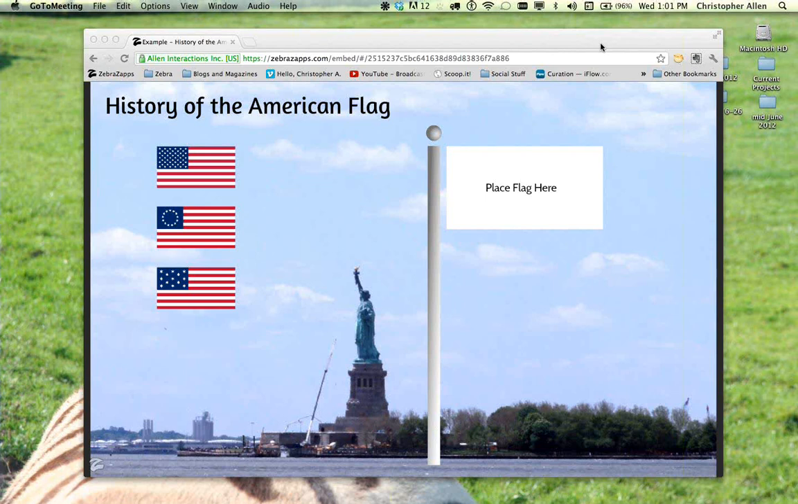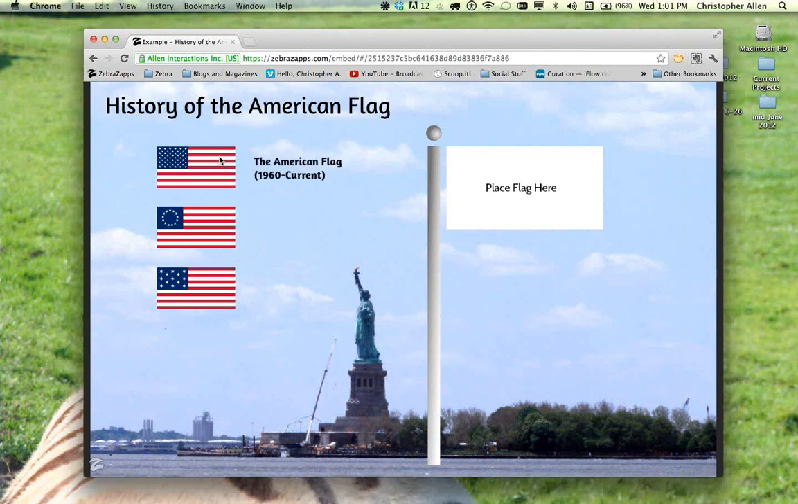Before we really dive into the ZebraZapps editor, let me give you a quick preview of what we will be building today. Over on the left-hand side of my application, I've got 3 flags: the current American flag, the Betsy Ross variant of the 13 Stars and Stripes, as well as the Francis Hopkinson version of the same flag. And I've got rollovers here that fade in and out as I move from flag to flag.